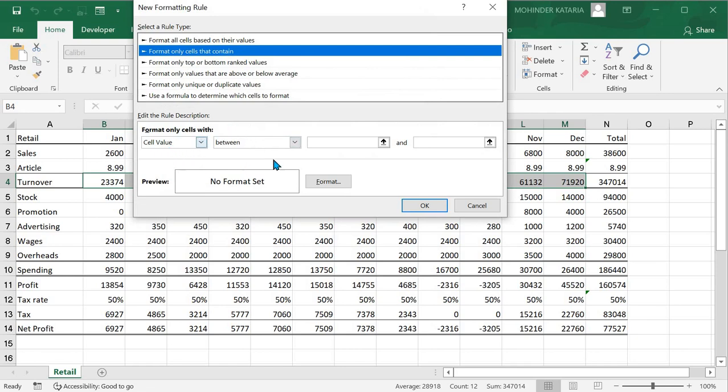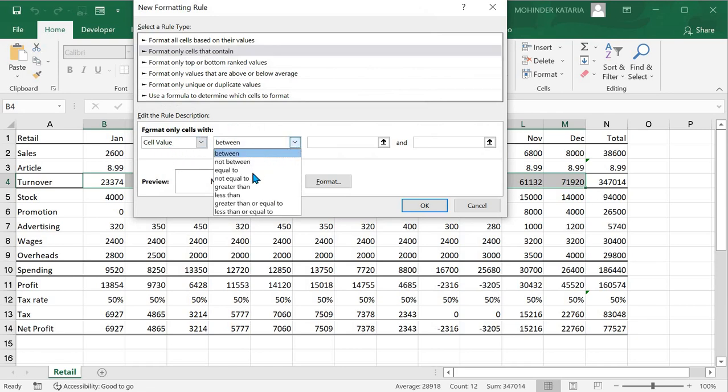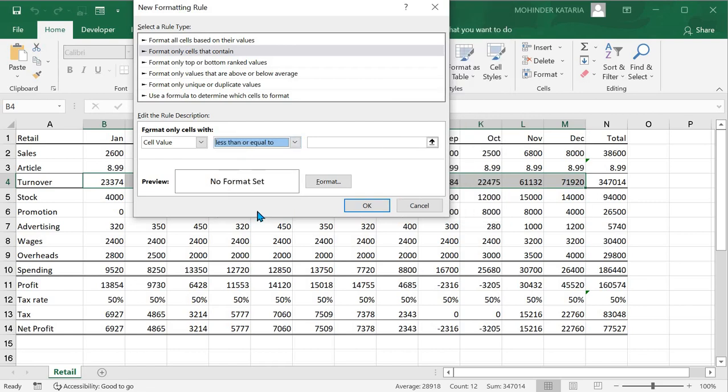Now you've got here the cell value, with options like between, greater than, less than, equal to, etc. But we are going to choose between. From here, we're going to choose less than or equal to. So if any value in here is less than or equal to exactly, or below, 1900, what are we going to do? We want to select some sort of formatting to be applied so this can stand out. First, select the Format button here.